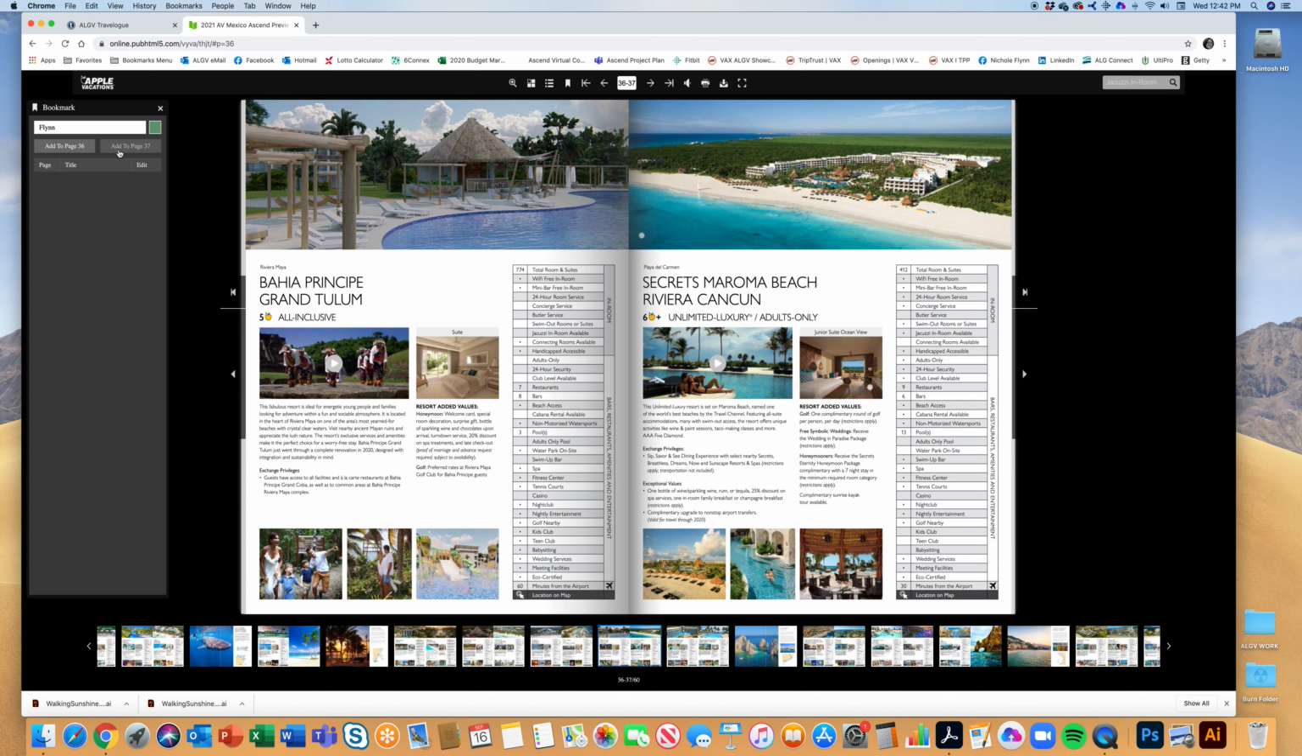So I want to add page 36. You can color code these. I'm going to leave the Flynn. I think this is a go for Flynn, so I'm going to leave it as green. I lost the green. All right. So I'm good with that. I want page 36. You can see now this Flynn bookmark comes up right here on this page. So I can close my bookmarks.